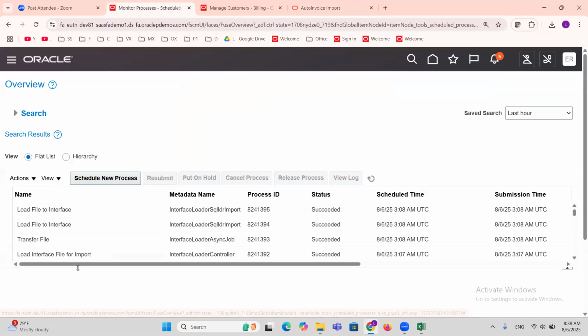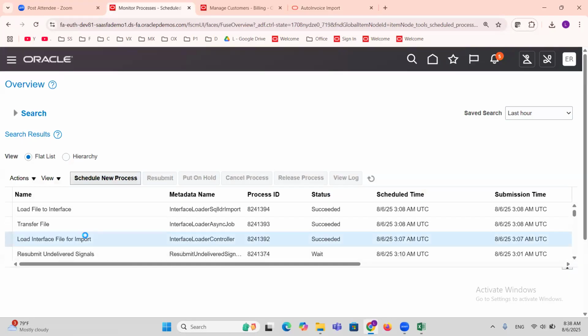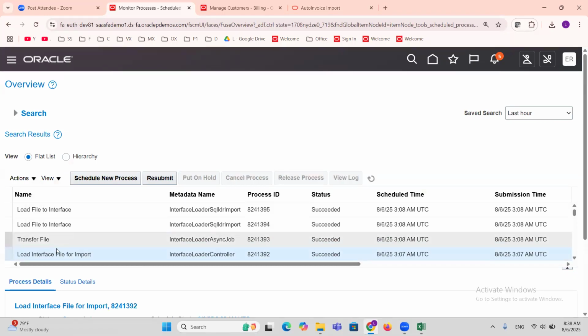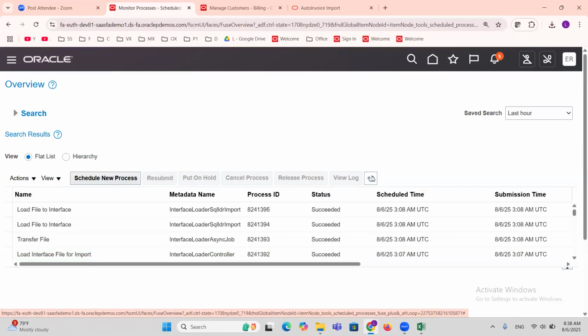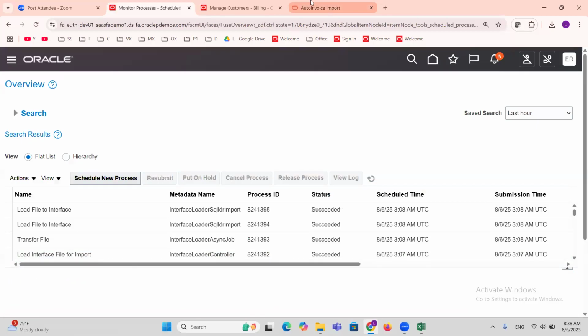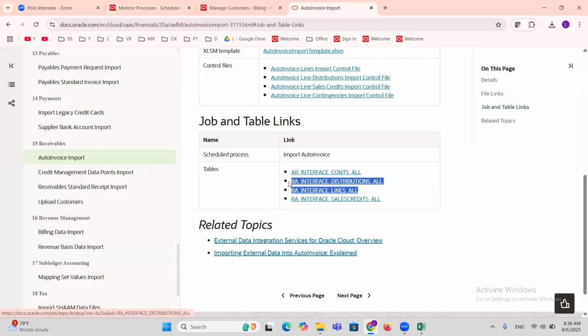Now we can notice the job status is succeeded. The load interface file for import job, other child jobs, all child jobs also completed with the status as succeeded. It means now data is available in these tables. To import the data into receivables, again we have to run this job. Earlier we used this job along with the load interface file for import. Now you have to submit this job as an individual job.